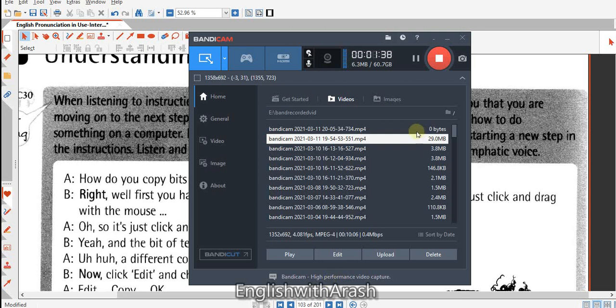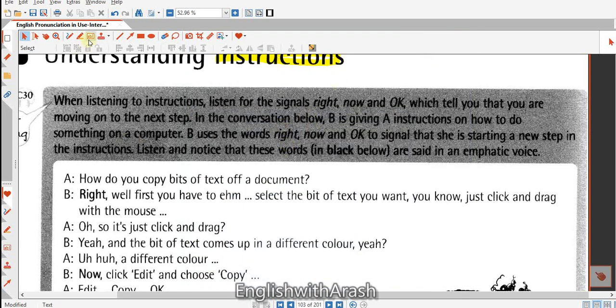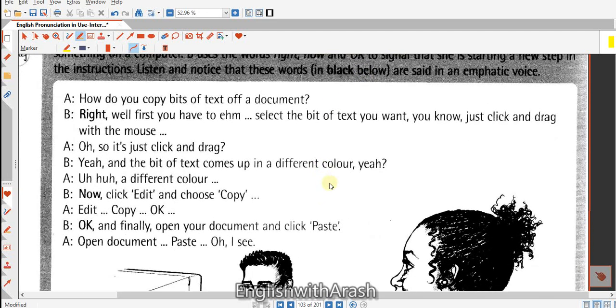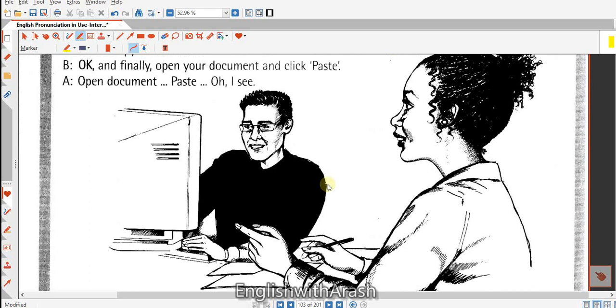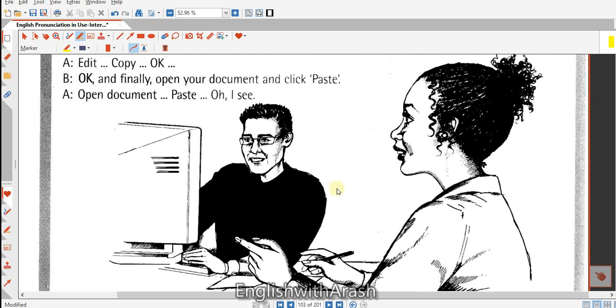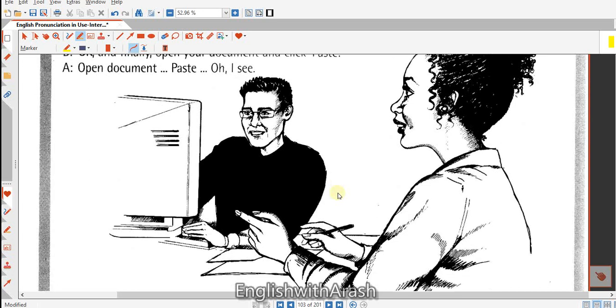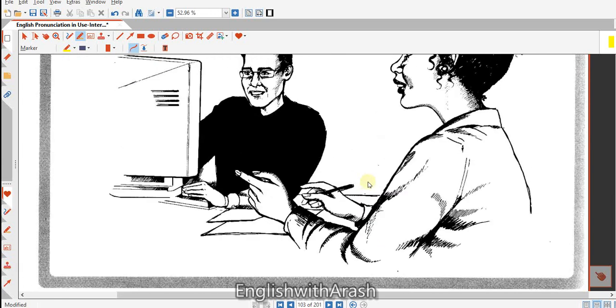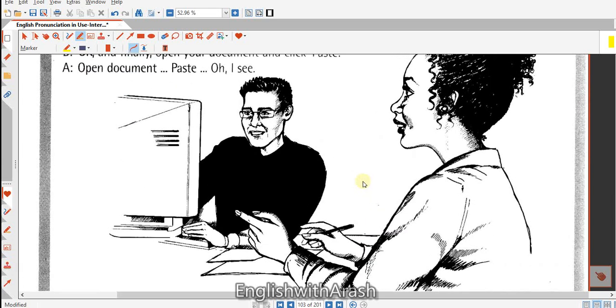It says, when listening to instructions, you might hear these words: right, now, and okay. So three of them: right, now, and okay. You hear these words when they want to go to the next step. Now, there's a conversation here between a man and a woman, and apparently the woman is giving instructions. The woman is telling the man how to do something on the computer, and we're going to check it now.